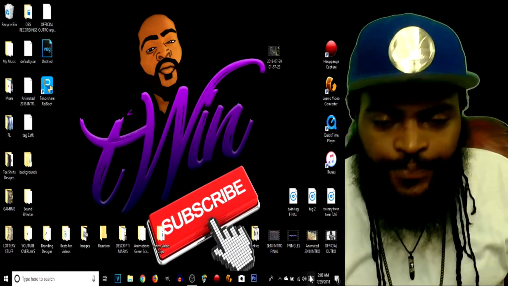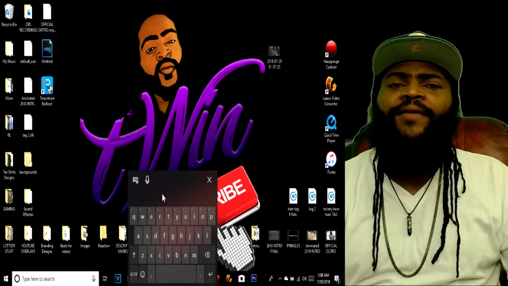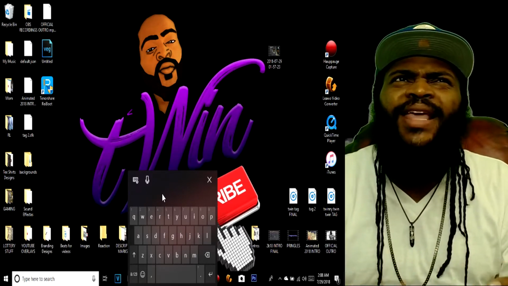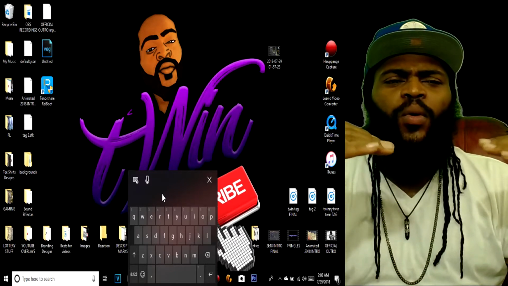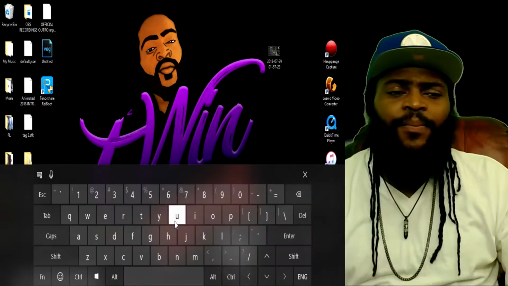Now, to open it up, you just click on it, touch keyboard, right? Now, I have the compact version. In order for you to change the version, because I don't know how it starts off, I think you may have the complete full keyboard. I'm not sure. You may have something like this that popped up. Something like this that popped up, right?